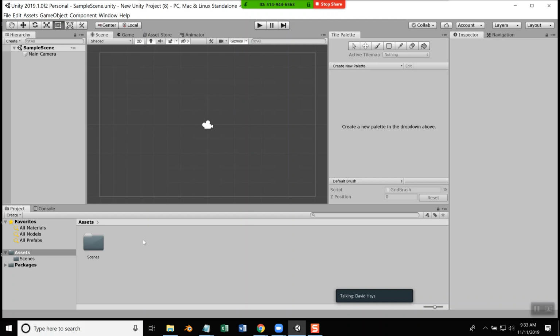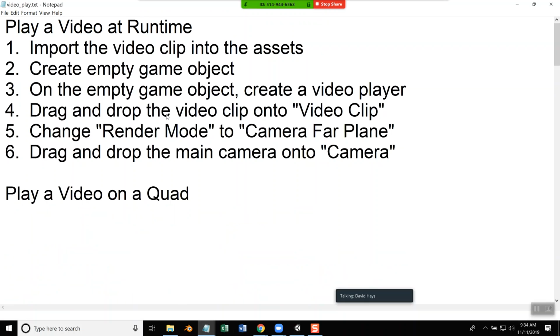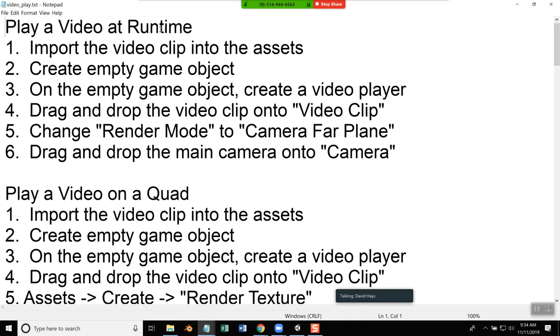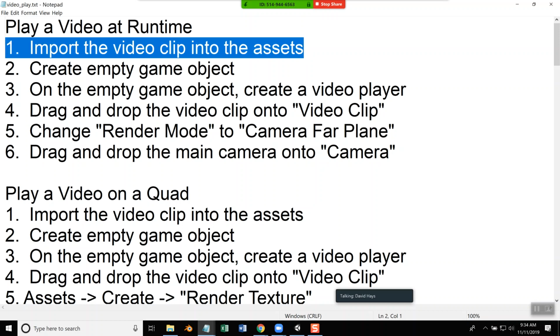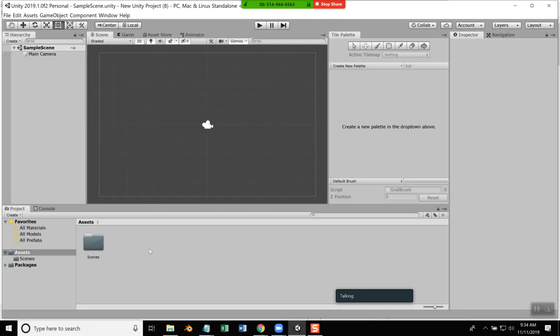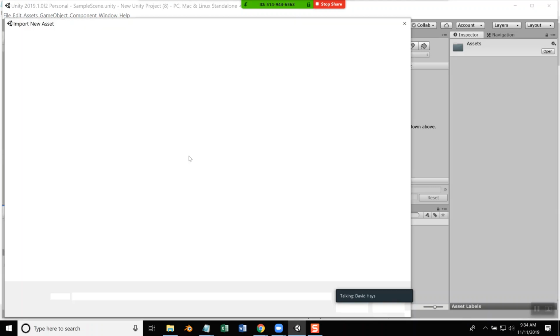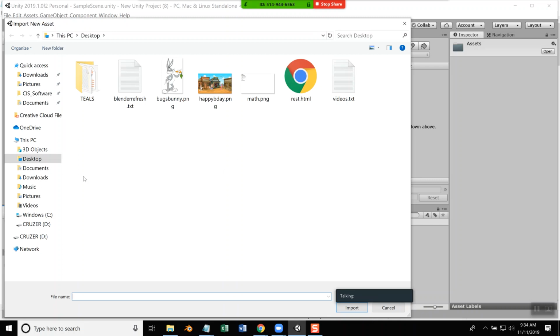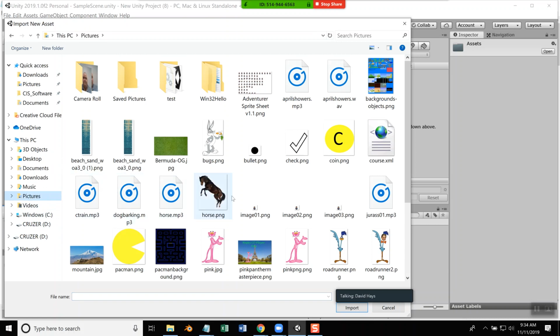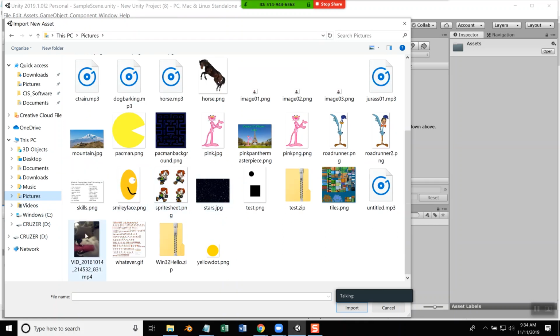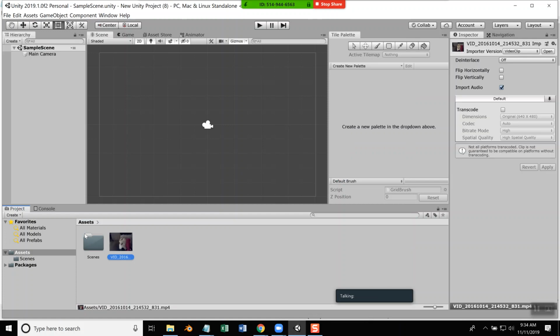Okay, so I downloaded that video. What I'm going to do first is just play a video at runtime, so nothing too exciting on that. We're going to import the video clip into the assets. That's step one. I come down here, right click, and choose import new asset. Let me see, I saved it in pictures. Here's my video.